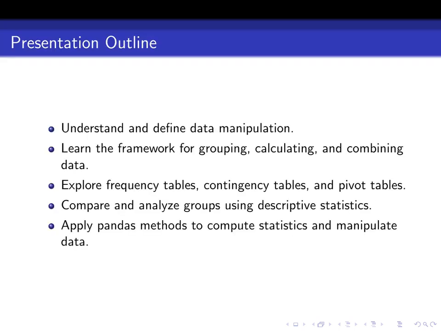In this presentation, we'll cover the following topics: understanding and defining data manipulation, learning the framework for grouping, calculating, and combining data, exploring frequency tables, contingency tables, and pivot tables, comparing and analyzing groups using descriptive statistics, and applying pandas methods to compute statistics and manipulate data. These points provide a comprehensive overview of how data manipulation techniques can enhance your analytical capabilities.